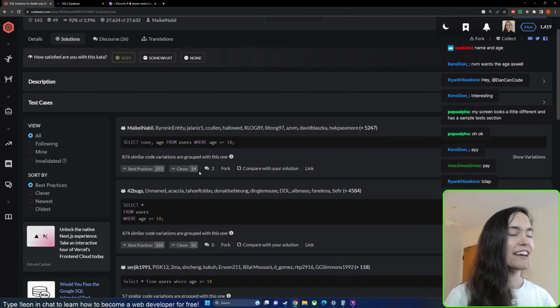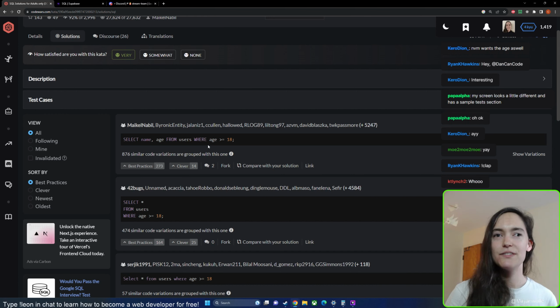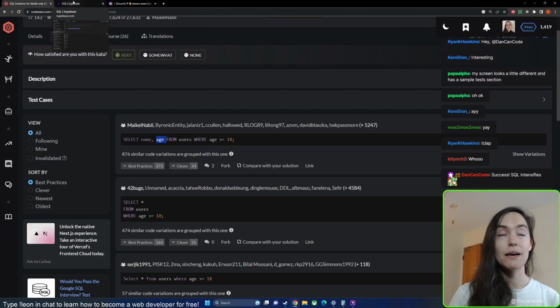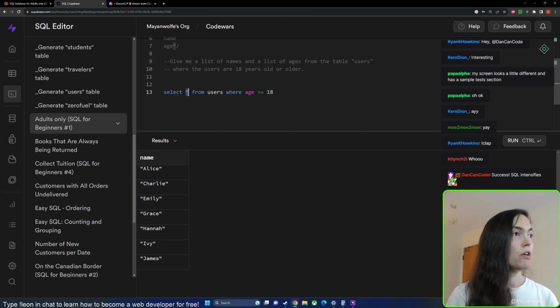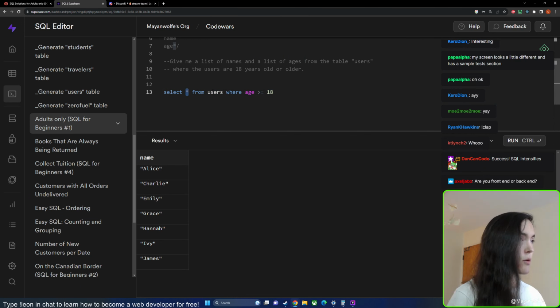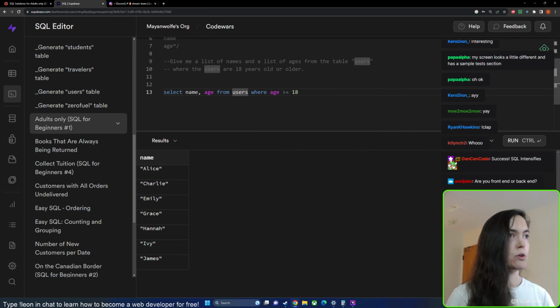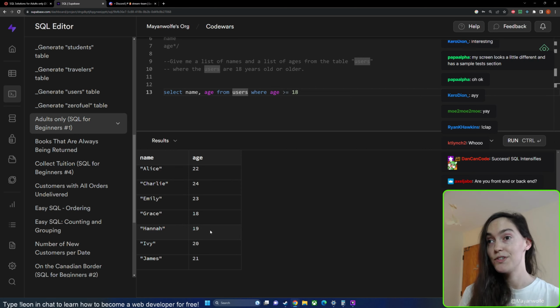Yeah, so if you look, the top answer is very similar, but it is slightly different. What they've done is they've said select name, comma, age from users where age greater than or equal to 18. And that's a perfectly acceptable answer. You can also specifically specify what columns you want. That returns whatever specific columns you request. So in our case, either one works just fine.